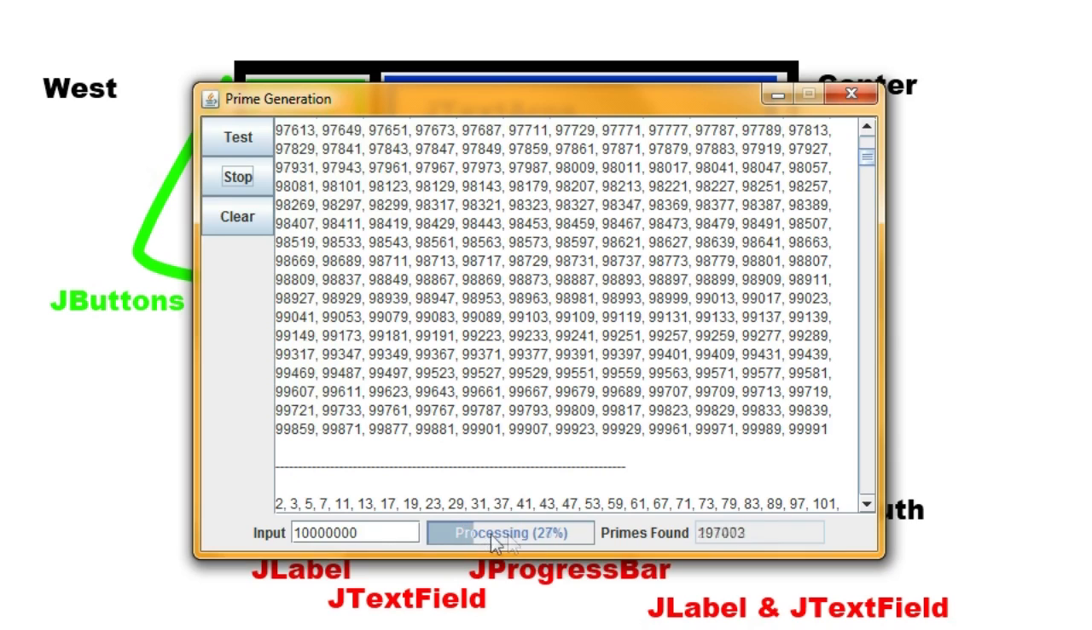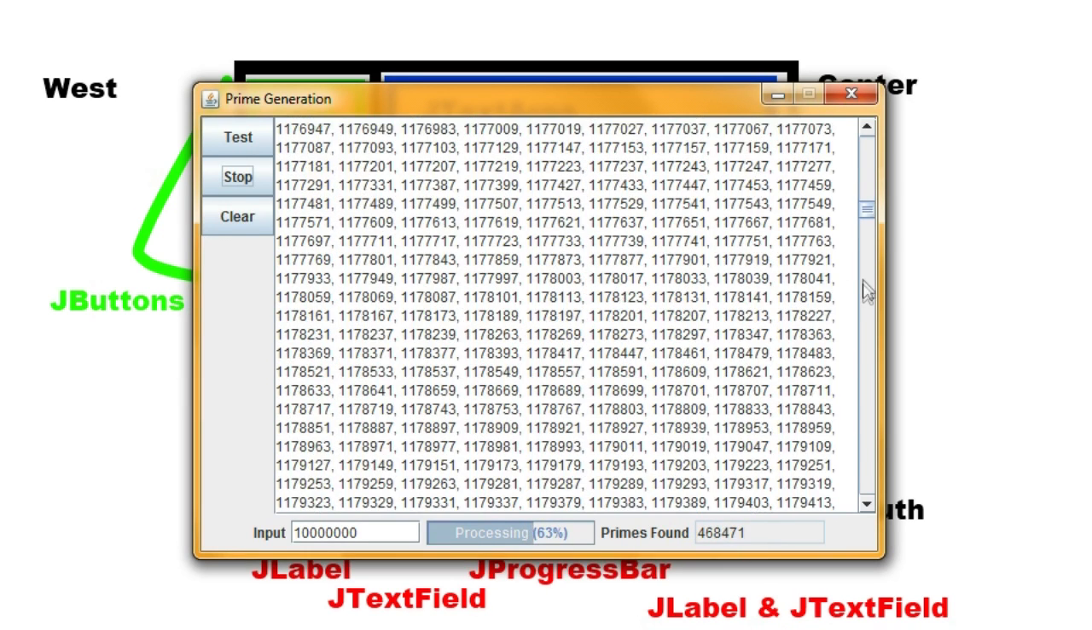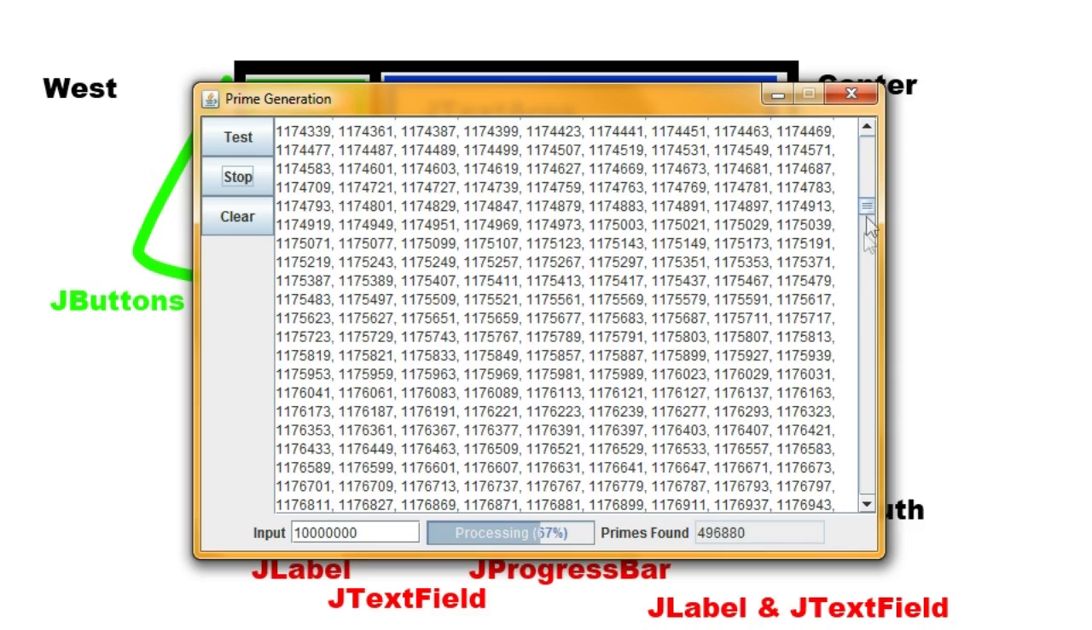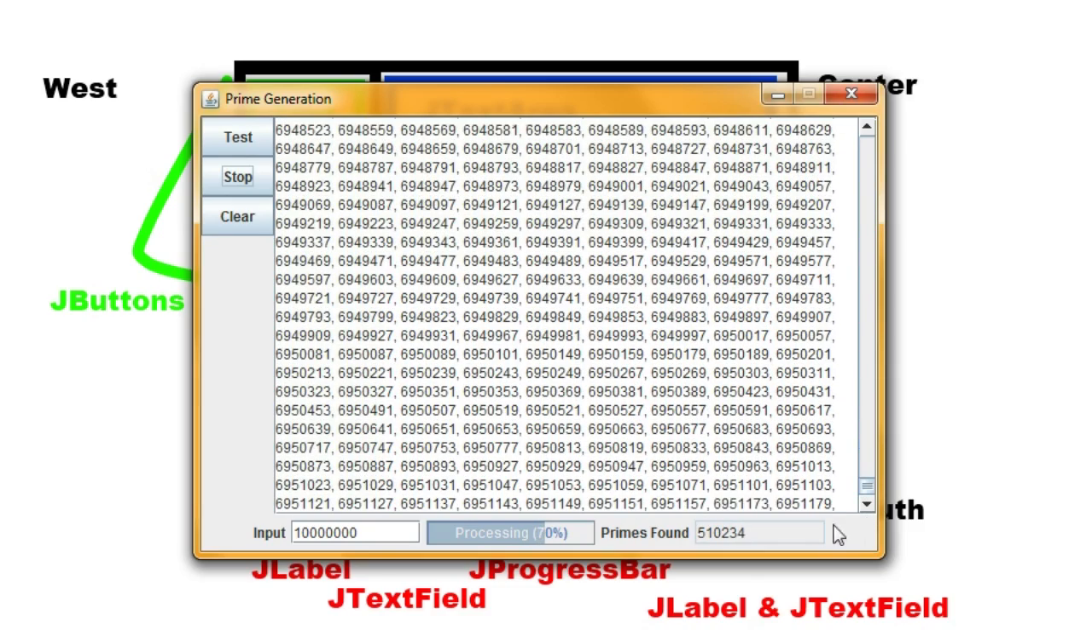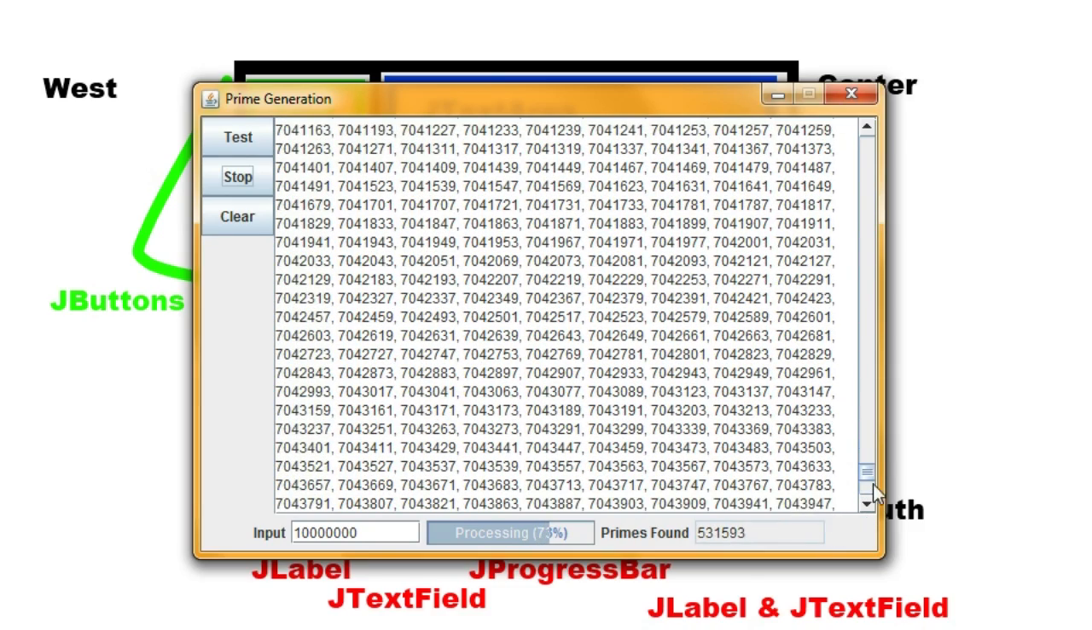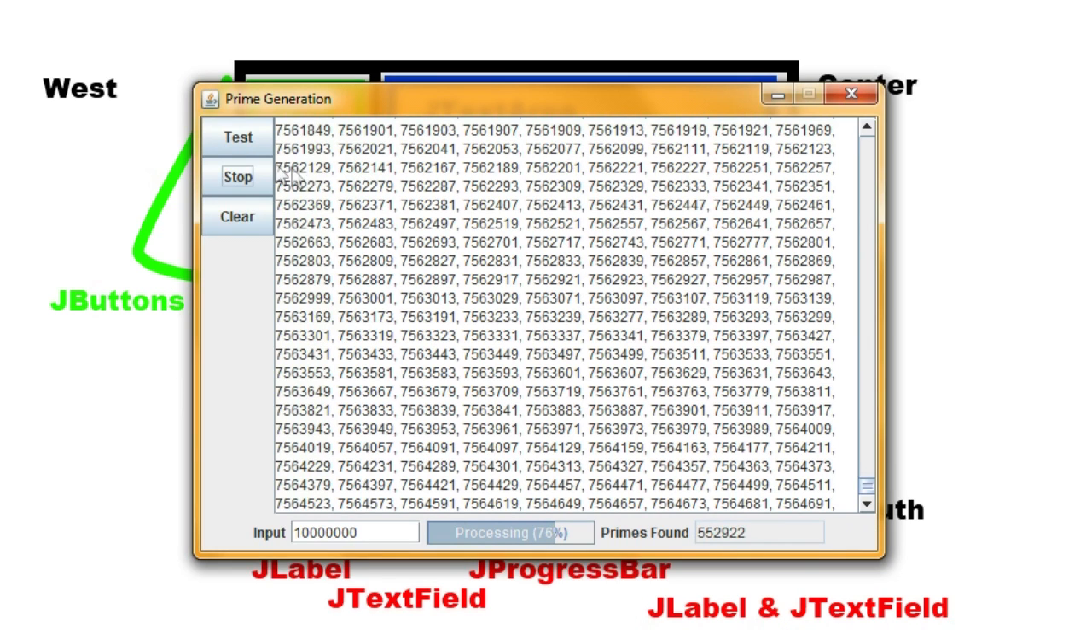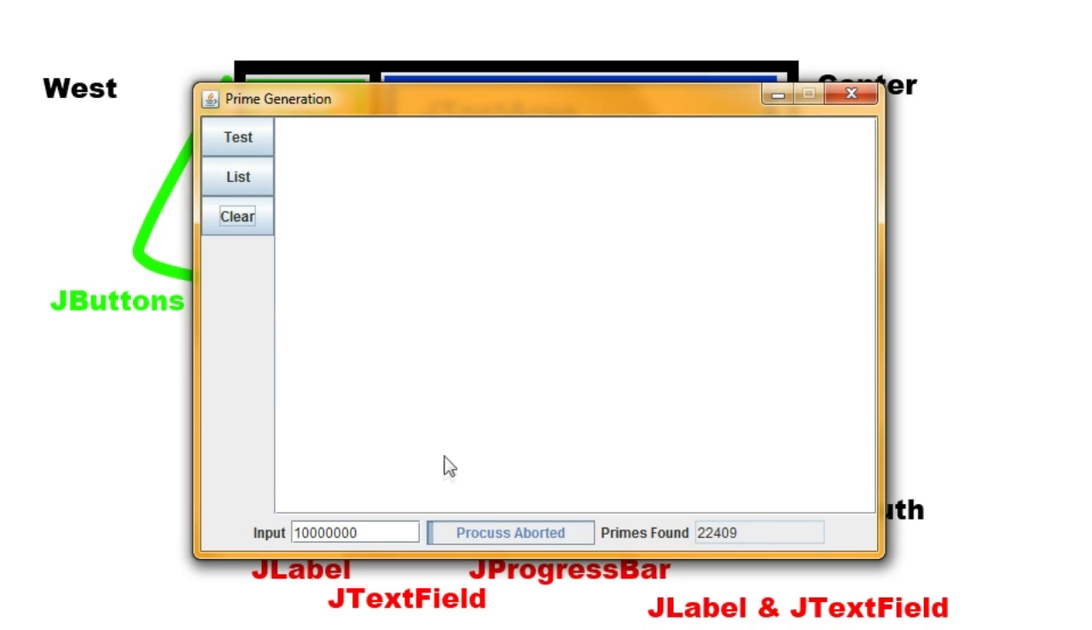So you can see that it's going fast still. The percentage is updating dynamically, and the number of primes found is also updating as we find more. You can see that the text area is also updating. You can see how it's moving up like that, and if we scroll all the way to the bottom, you can see how new ones are being added. And we can hit stop if we want to stop it early, and you can see how the list button changes to stop like that. Let's clear it and just see how big we can go.